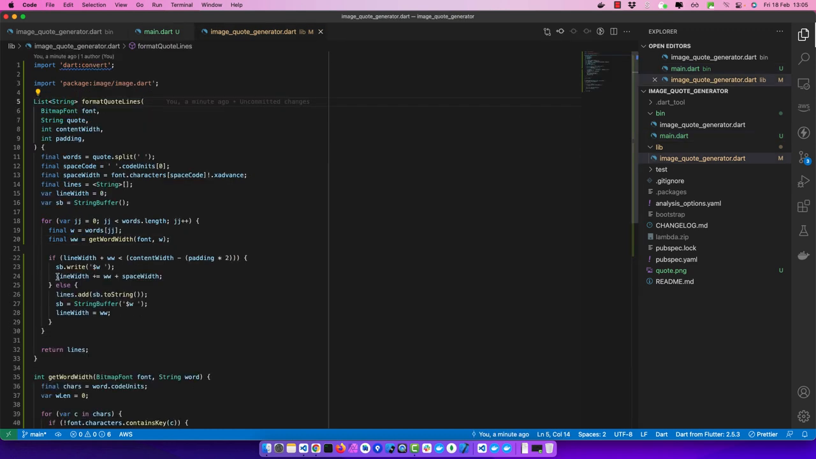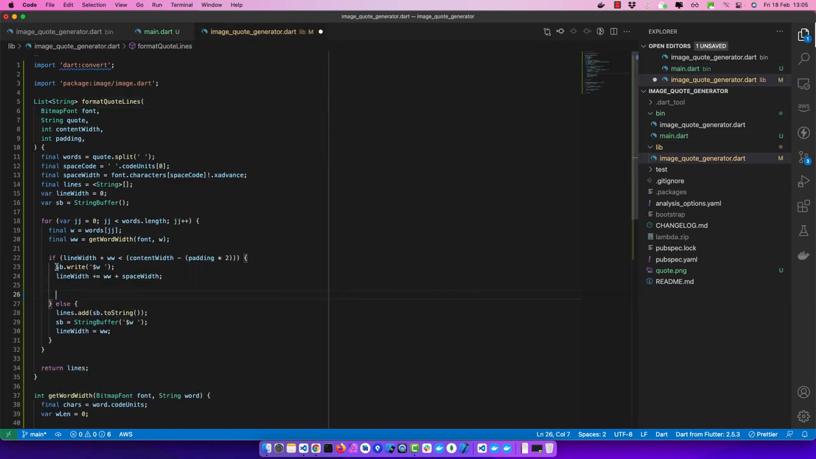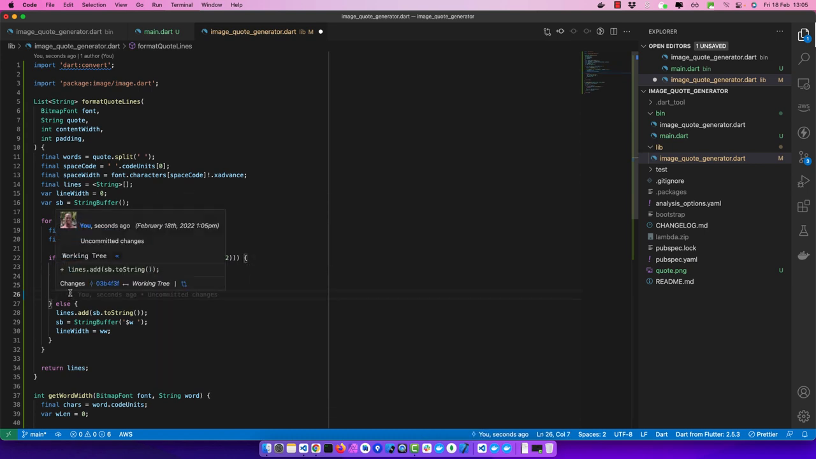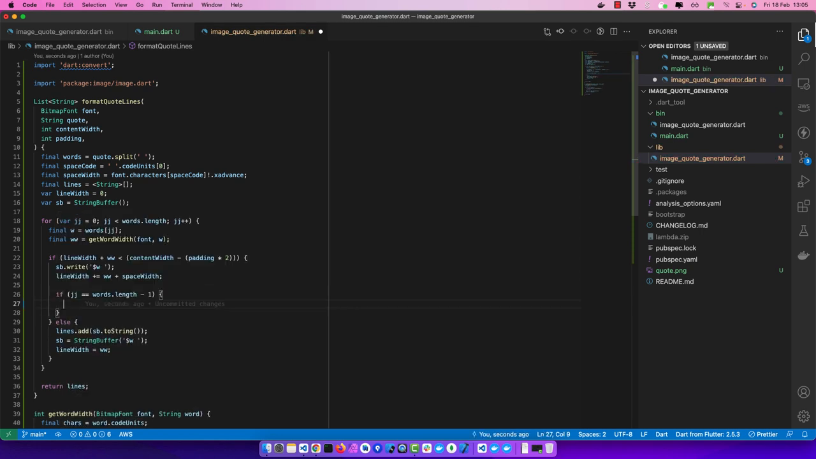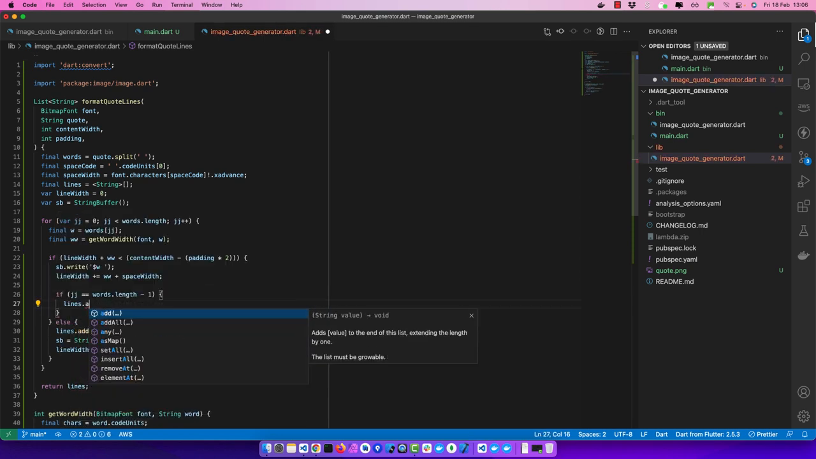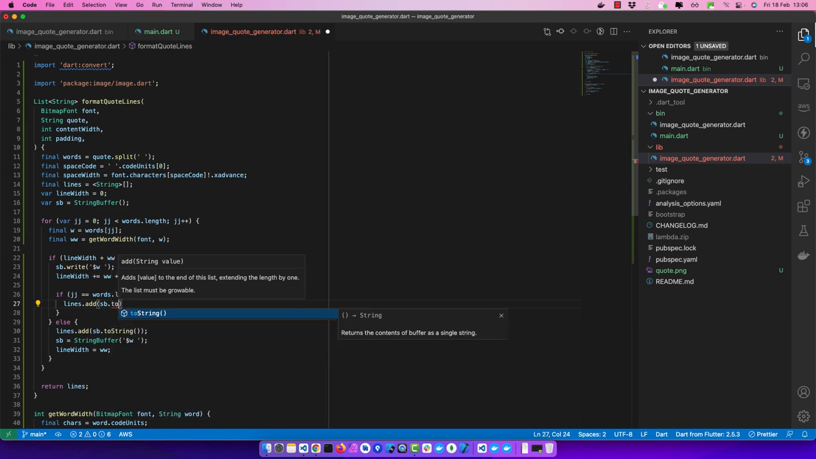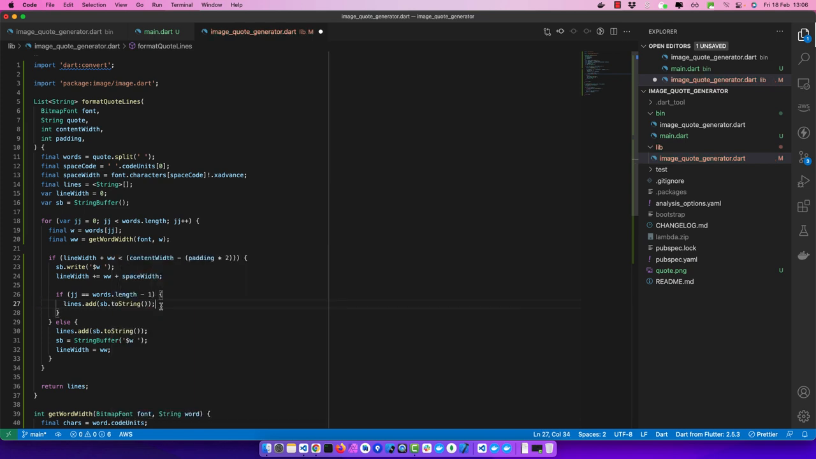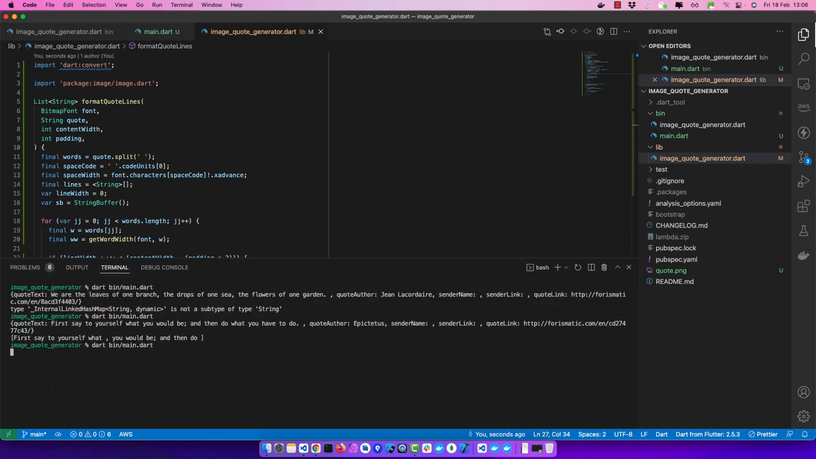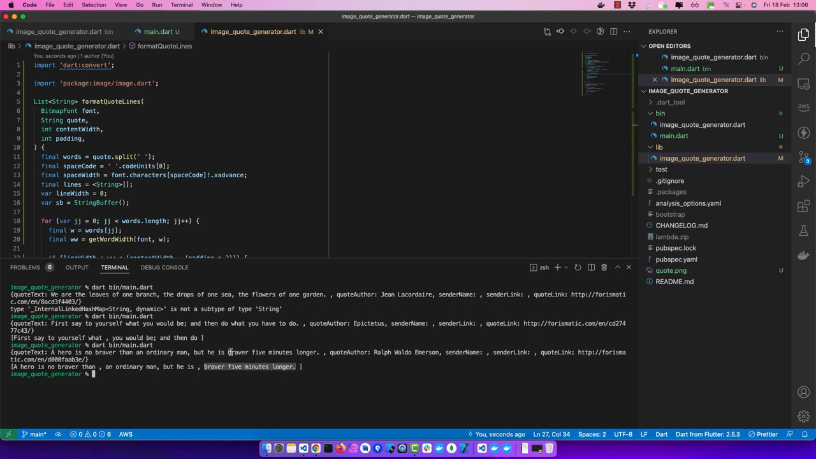We need to add another check over here because when this logic runs for the final set of words, it's not added to our list. So we need to have a check in here. If it's the last word, then we need to add our current string builder value to our list. If I run this again, okay, so we got that.